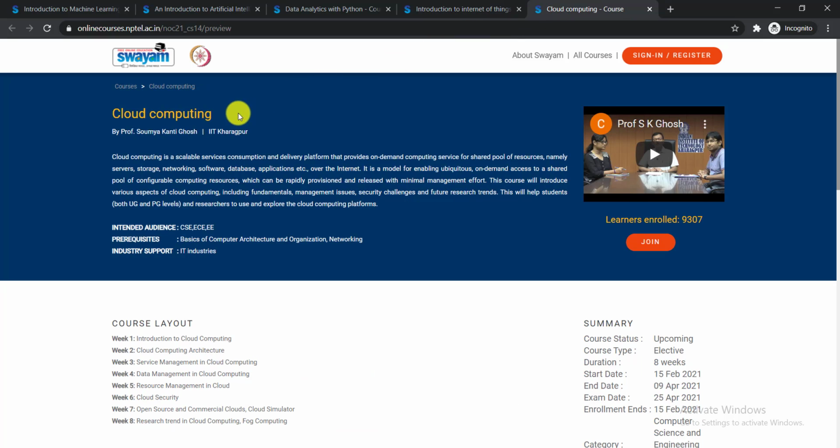And the last course is here for you, Cloud Computing. This course is offered by IIT Kharagpur. You can do this course because it will help students and researchers to use and explore the cloud computing platform. Already 9,370 students have enrolled in this course, so you can enroll in this course too.